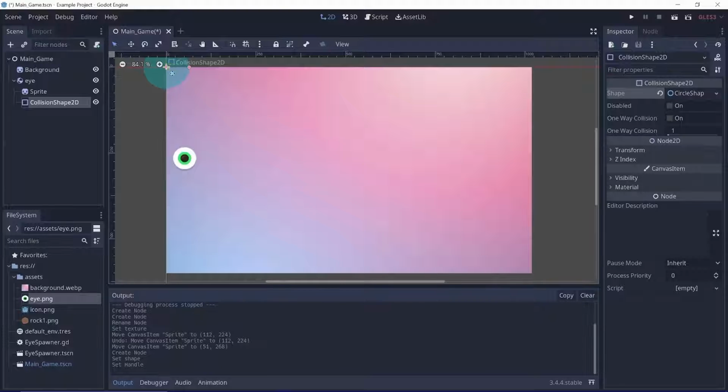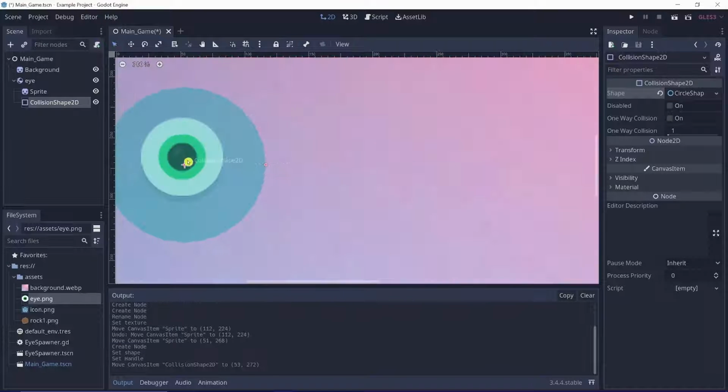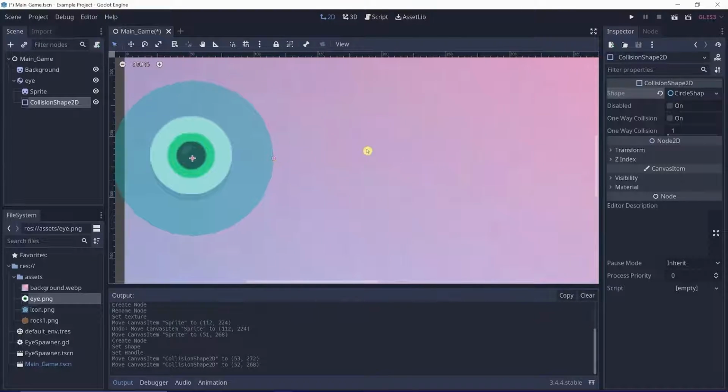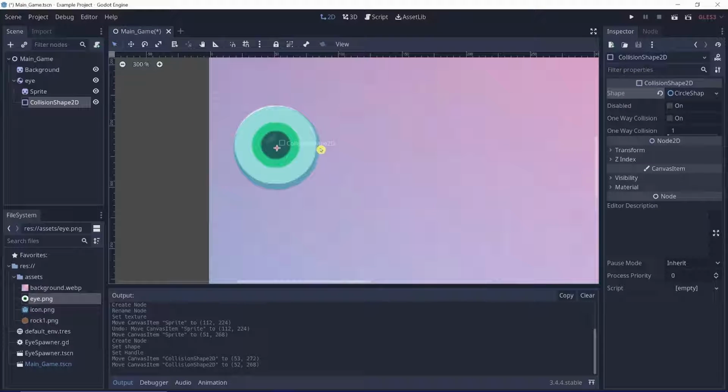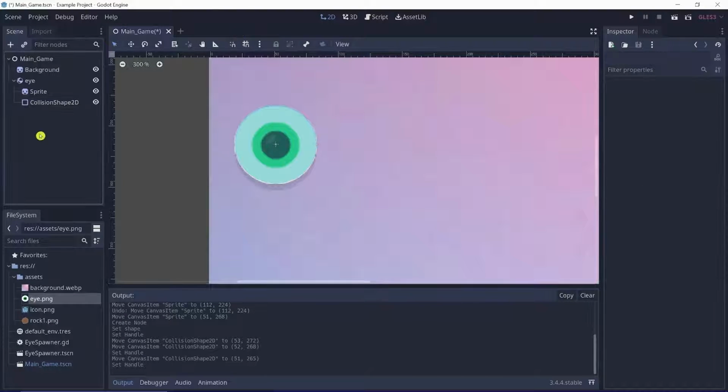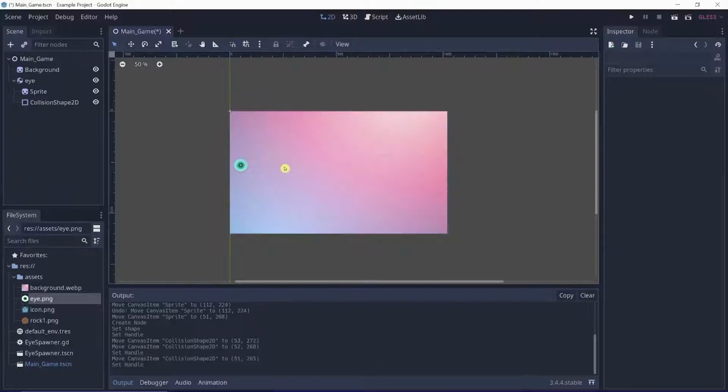It'll be up in the corner. We'll make it a little bit bigger, drag it over, and fit it to our sprite shape. We want to make sure that it is similar to our sprite shape so that we don't get any funny business when we're playing our game and it looks like things didn't actually hit.